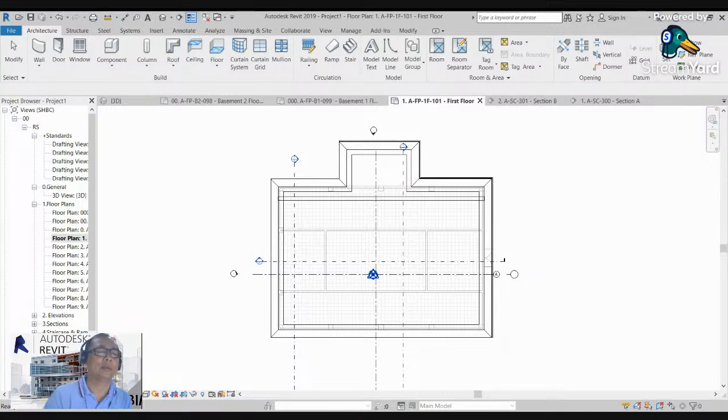Rendering po, i-touch din po ba natin? Rendering! Sabi nga sa'yo, lahat. Gusto nyo infrastructure.